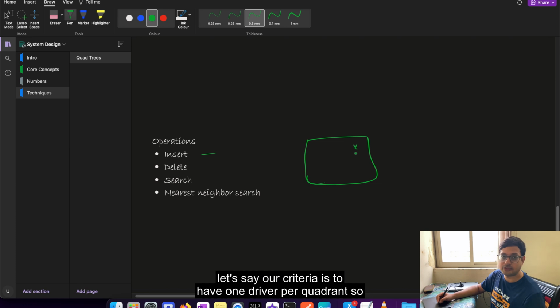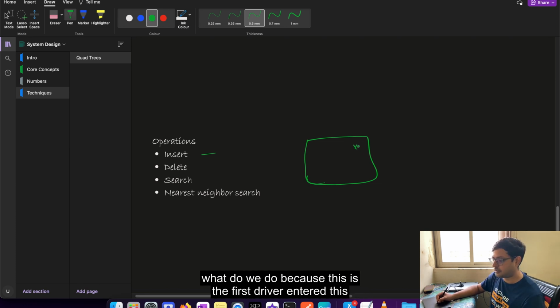Let's say our criteria is to have one driver per quadrant. So what do we do? Because this is the first driver entered, this space is okay. One driver is allowed in this space.